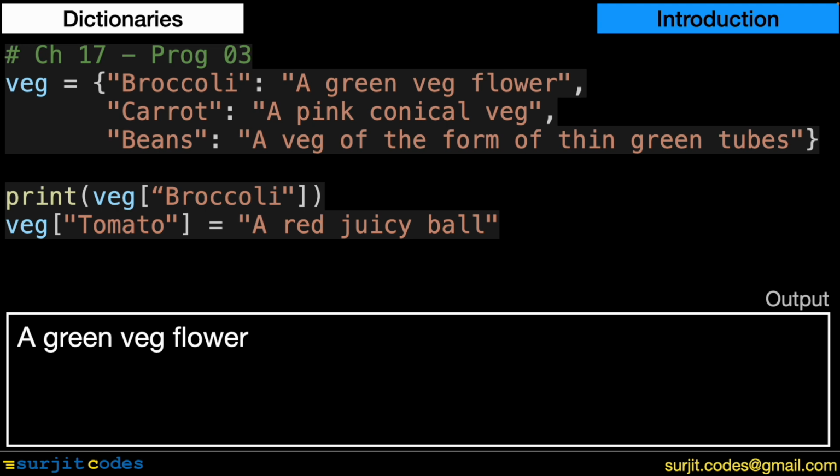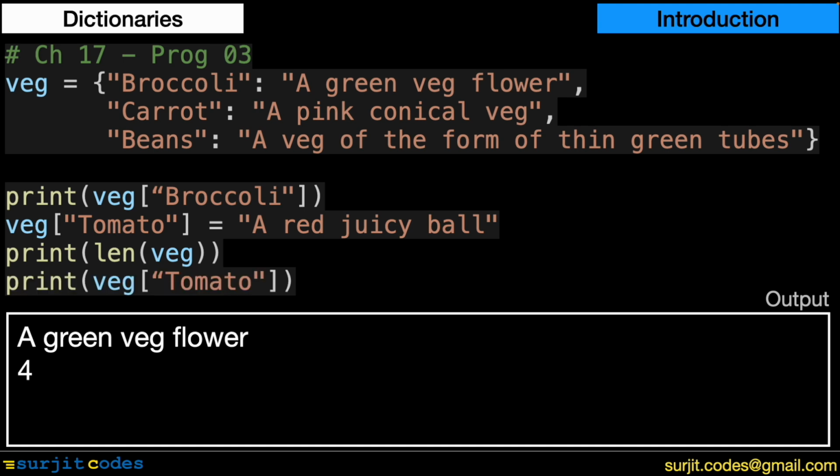To add tomato to veg dictionary, we define it as shown in this statement. If we check it now, tomato in veg is True. Len of veg dictionary is now 4, that is the number of its items. We use this statement to add items to the dictionary. Print veg tomato gives a red juicy ball as the output.